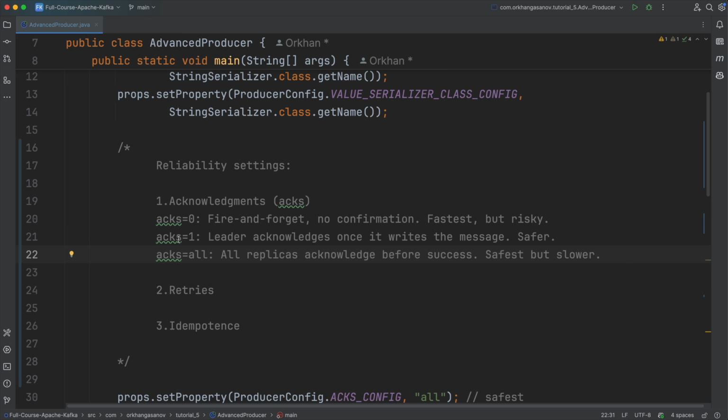The second one is ACK1, where only the leader acknowledges. So once a message is received by the leader, it returns an ack, which means we confirm that at least the message is received by the leader. But the safest one is all, which means that all replicas acknowledge that the message is received. This is the safest one, and usually we set ACKs to all in production.